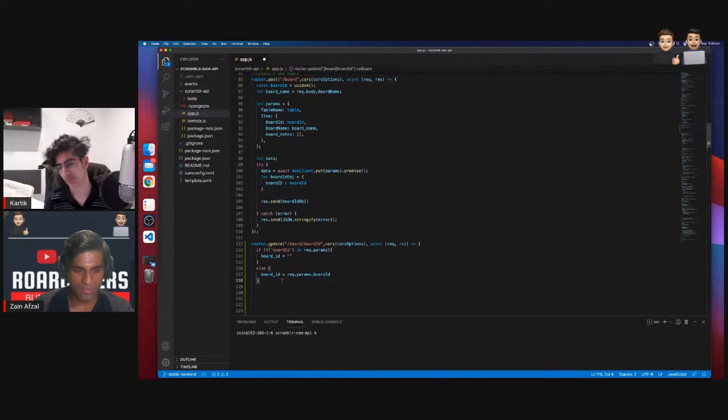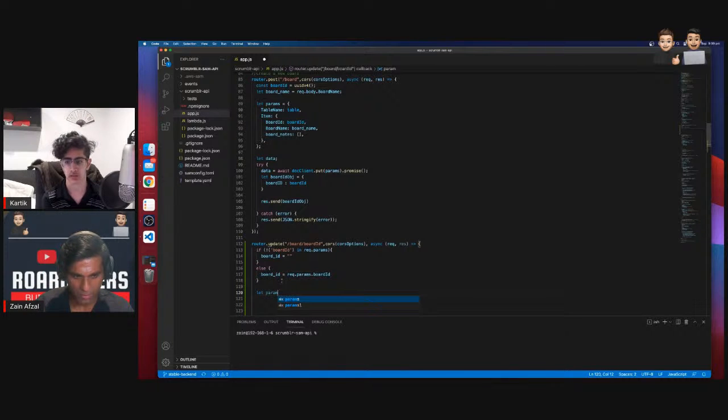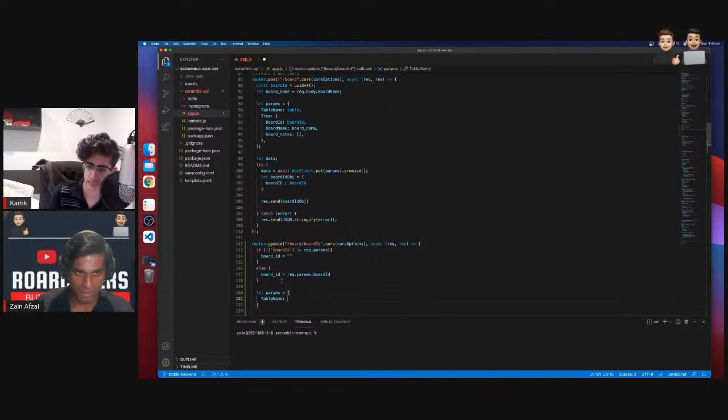Alright, so once we have got the board ID, then what we need to do is run a for loop, or actually just do a query. So we need to get the board. I'll do params, or we need to query it, isn't it? So table name would be the table itself, and that's all.